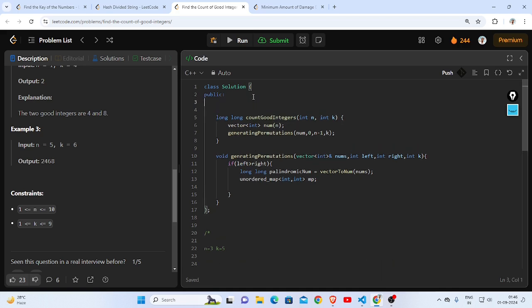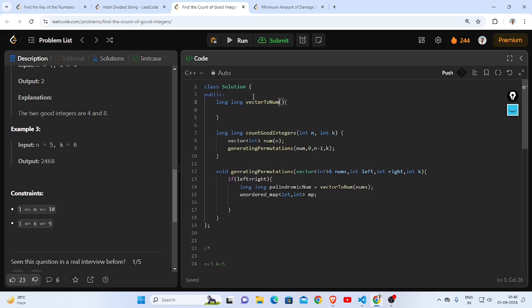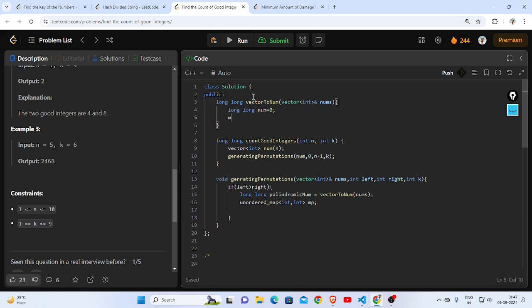So let me create that function. Actually, this will pass integer. So vector to num, vector of num, right? And at this point, I will just create a number which is initially 0, while I less than nums dot size.